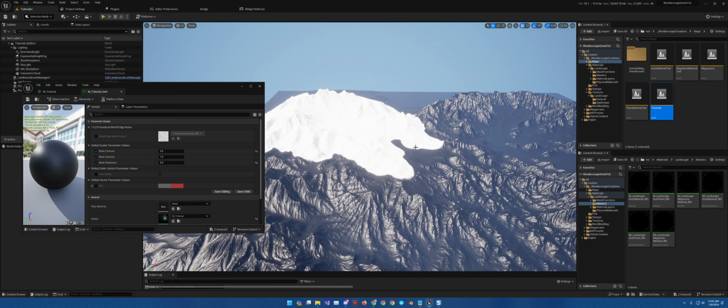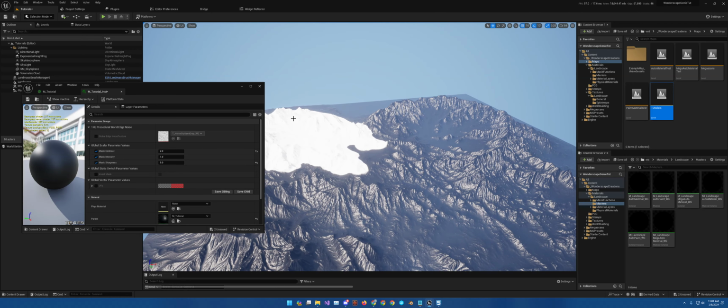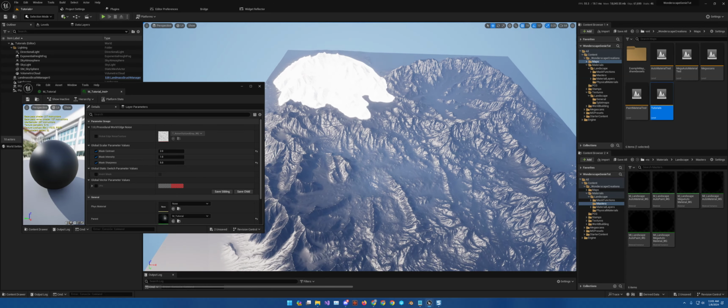So those are my 5 masks that you can utilize in your own materials, or utilize all of my nodes to create your own auto material.